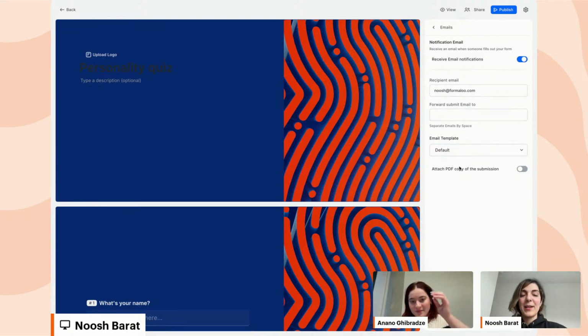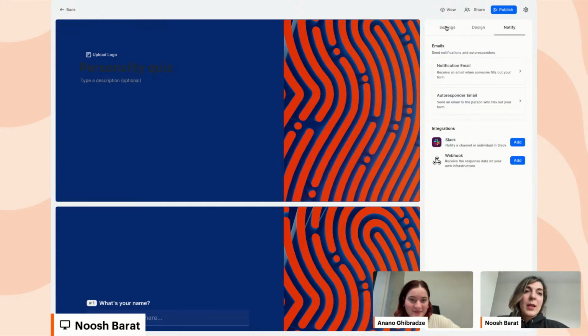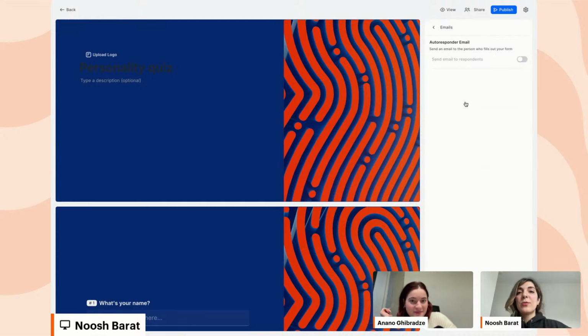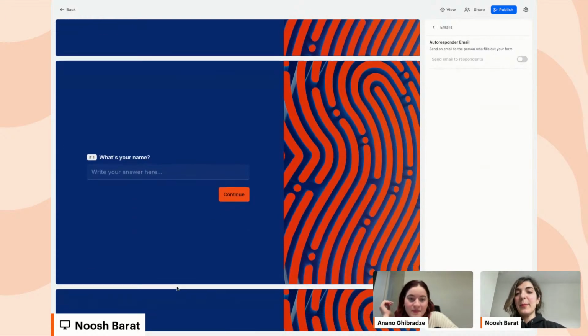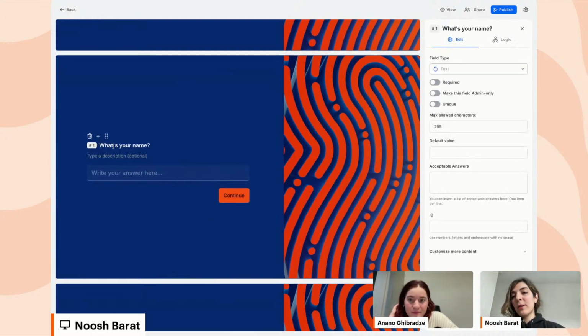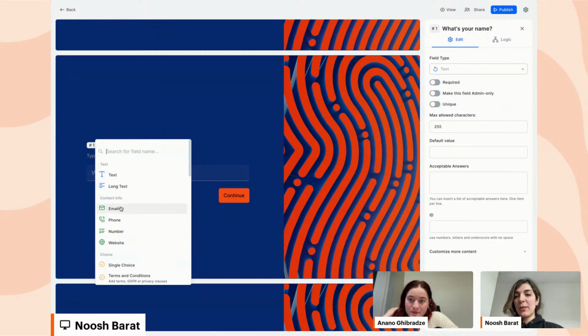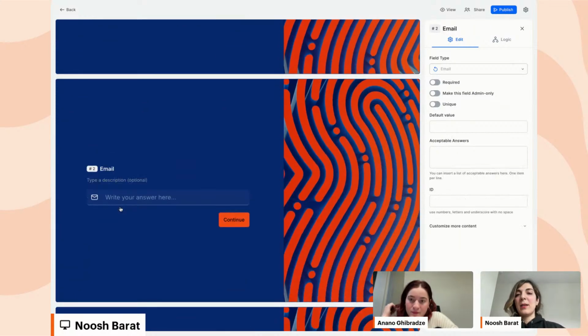You can also attach a PDF of the responses if you want by enabling this option. And the other option is the autoresponder, and this is to send an email to the person who is submitting the form. So if you're asking for the person's email address on the form, you can send an email, a copy of the response via email to that person.